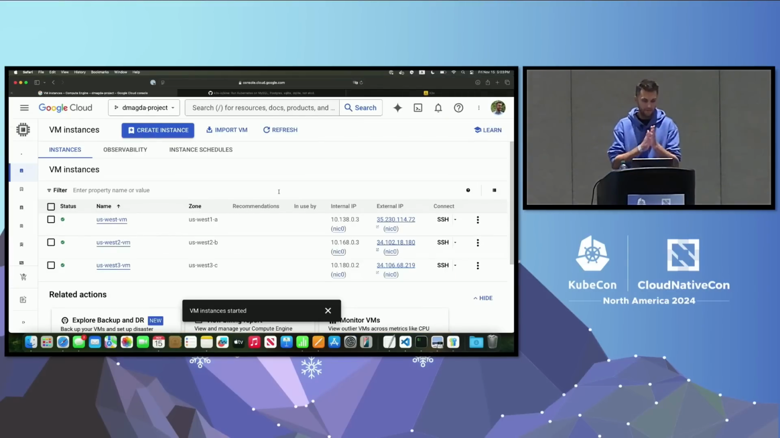My infrastructure for today looks as follows. I'm going to use Google Cloud, and I'm going to use 3 virtual machines running across several regions. We have a virtual machine in US West 1, which should be in Oregon. This one, US West 2, should be, I guess, in Las Vegas. And this one, West 3, is in Salt Lake City.